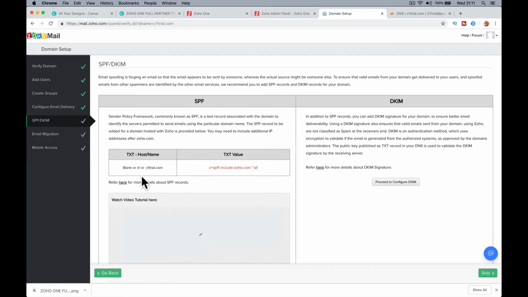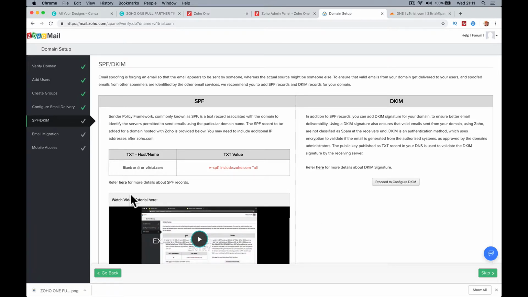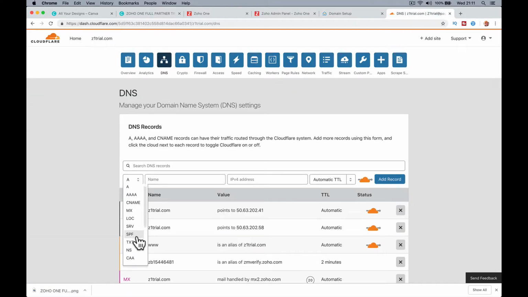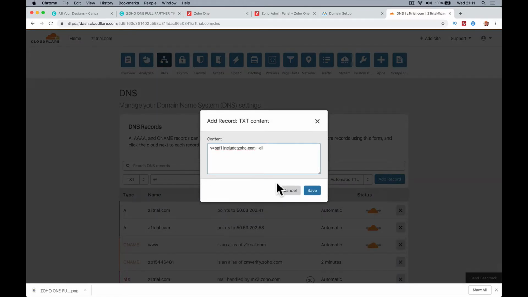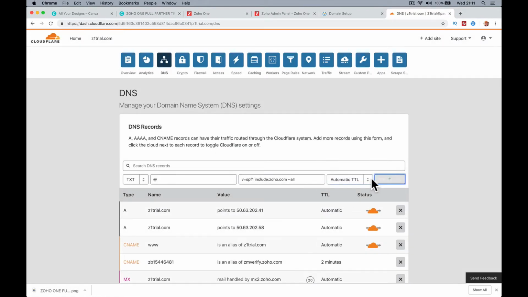I now need to set up the SPF DKIM so it allows emails through. So again, this is a text record, the SPF. I go and add a text file to the root domain, paste in what I've just copied and save, add that.